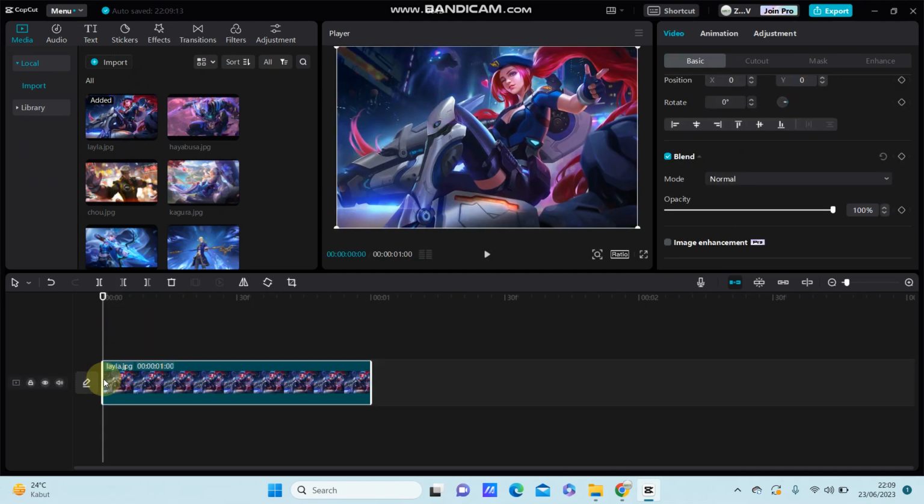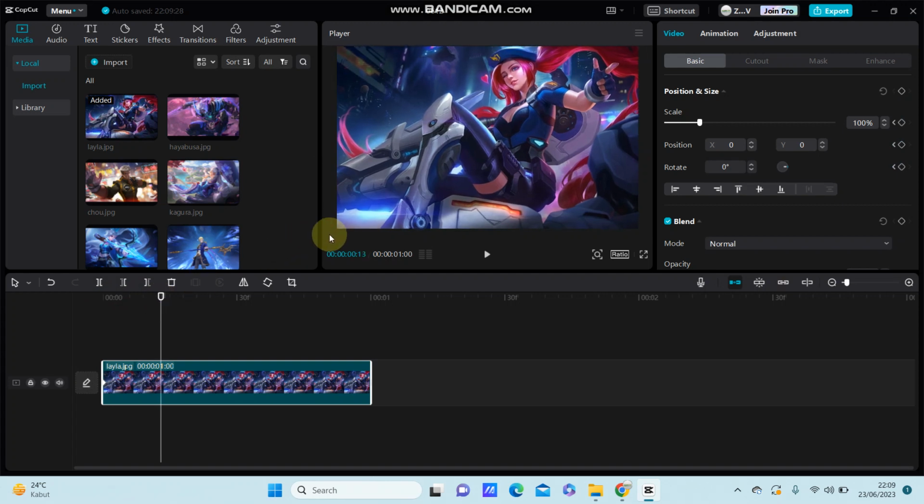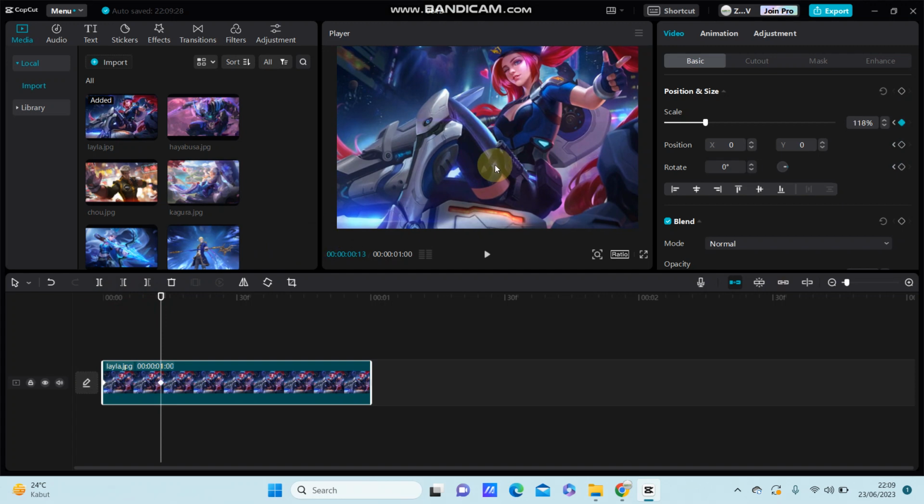To use keyframe, you can select the basic tab, then under position and size, you can find the keyframe button. Just click on it, and you can swipe to the right and click. And you can also zoom and rotate and so on.